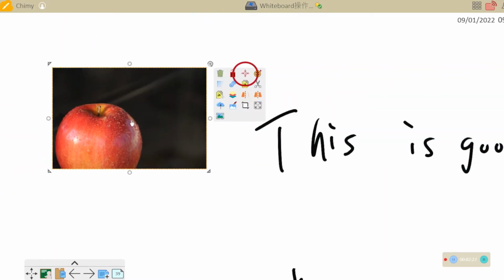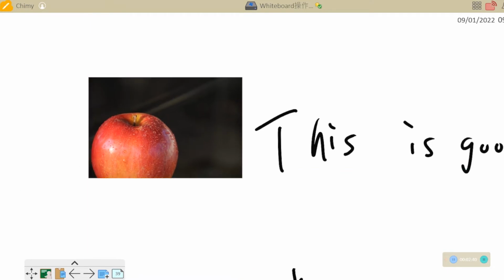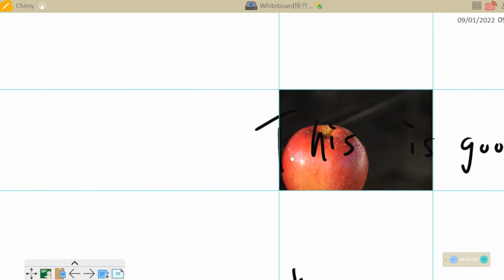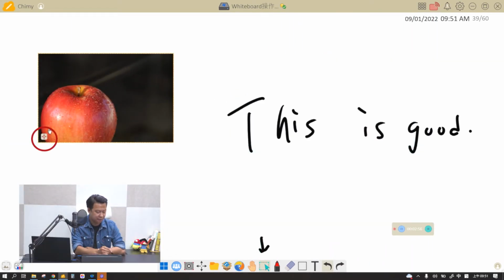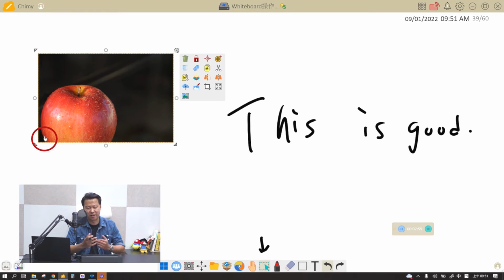The next one is kind of like lock, but it's movable lock. It locks the object so it does not get erased, it does not get deleted. However, you can still move it. If I write something on it, I cannot erase the object. It prevents me from erasing the object. At the same time, my students can still drag the object and put it at the right place. So that is the movable lock. Again, to unlock it, bottom left corner right there, you click on it and there we go.